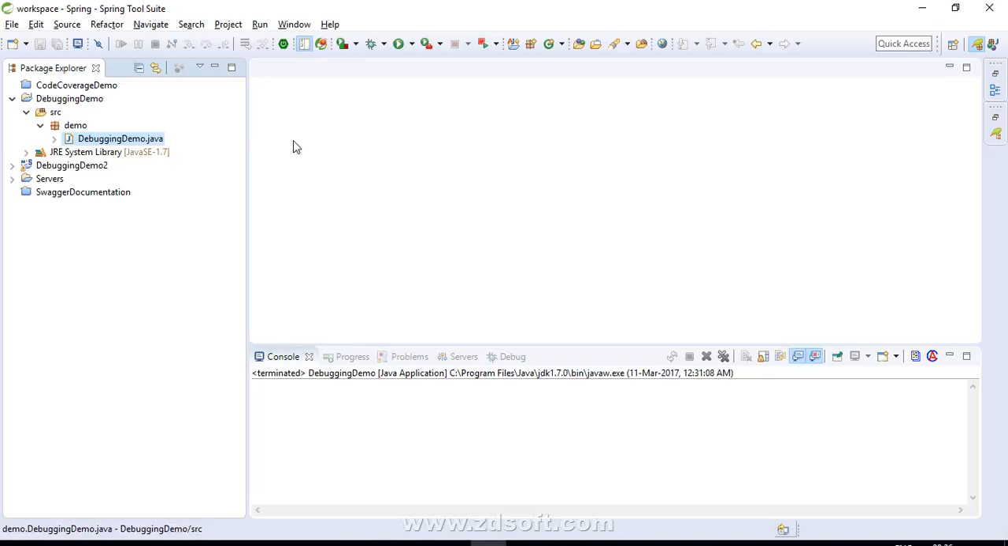Now this seems to be a very simple thing for the people who know it, but for people who do not know it, it's a very important thing to know. All right. So first, let's start for the people who do not know about debugging and how important it is for us.